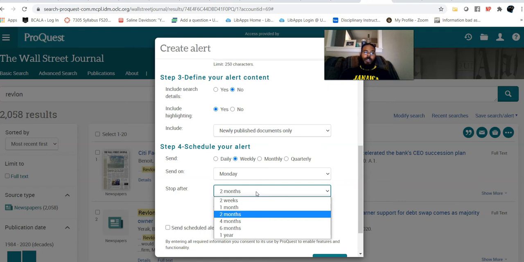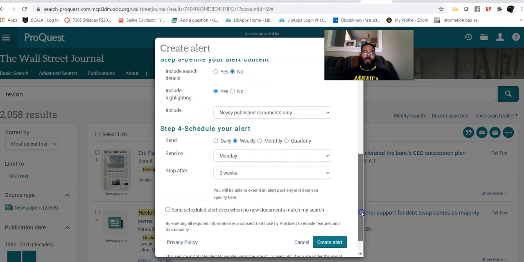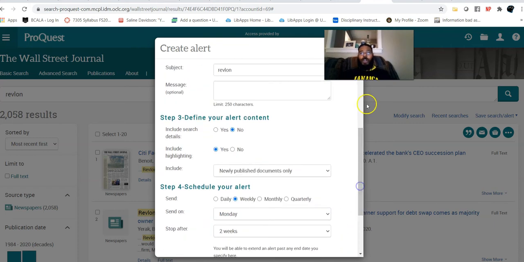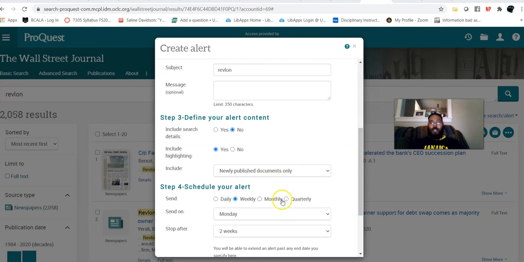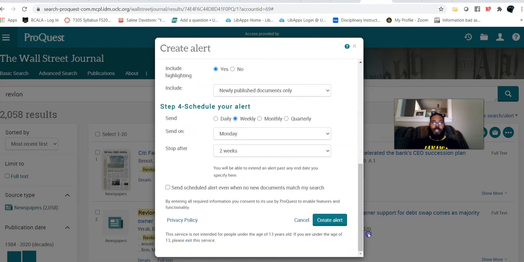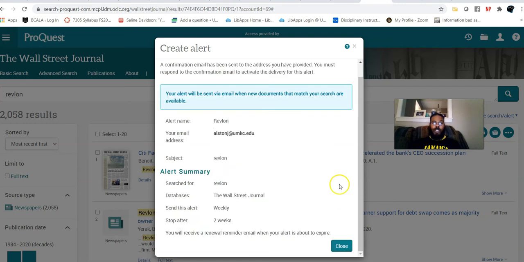I'm actually only going to do this for about 2 weeks myself, but you can set a time for getting these alerts, and it looked like there was a lot of recent information coming about Revlon, that the Wall Street Journal was publishing quite a bit in recent days. So you can change this to Monday, stop after 2 weeks, and then you can just create this alert.